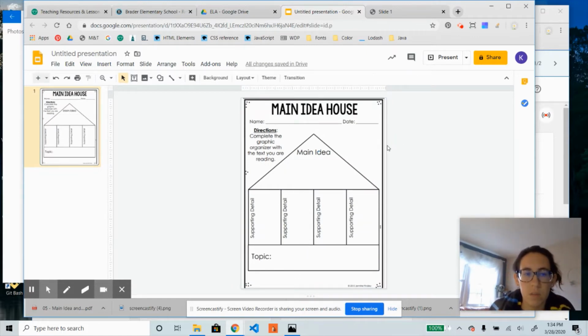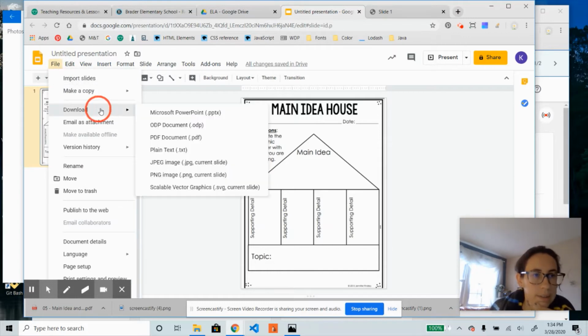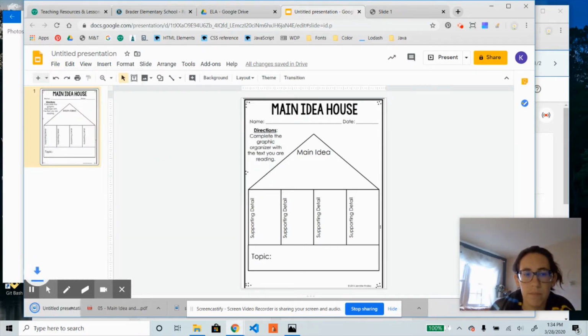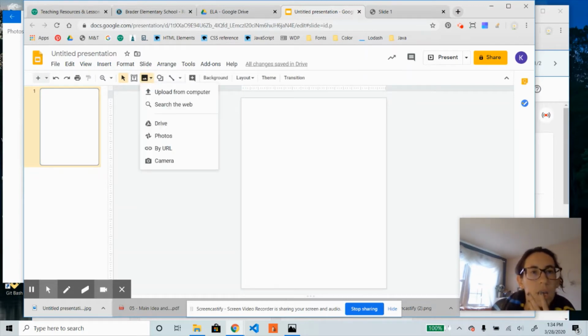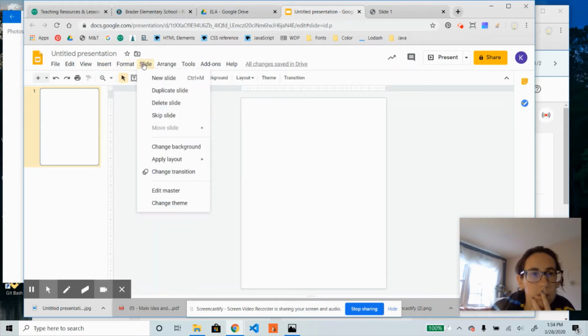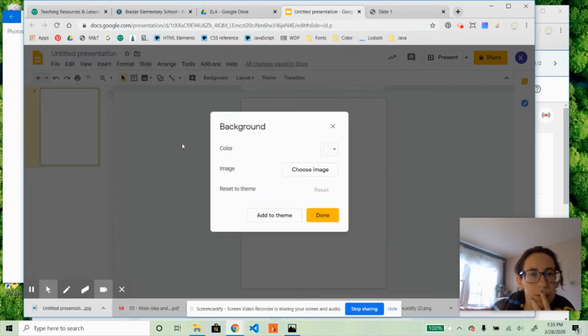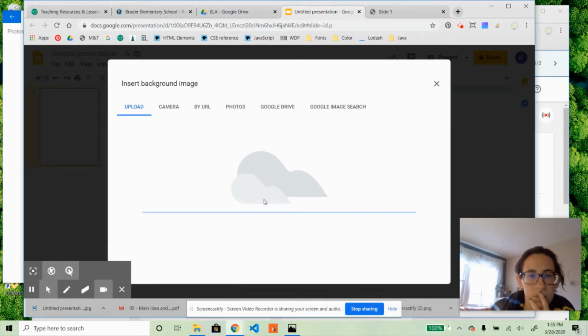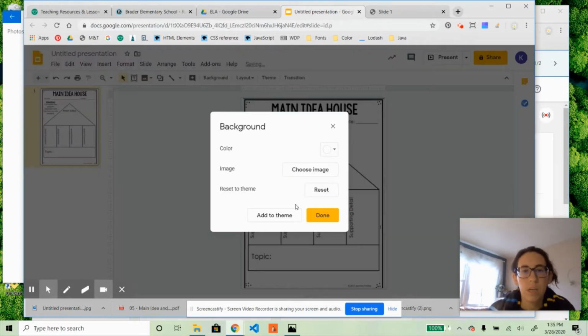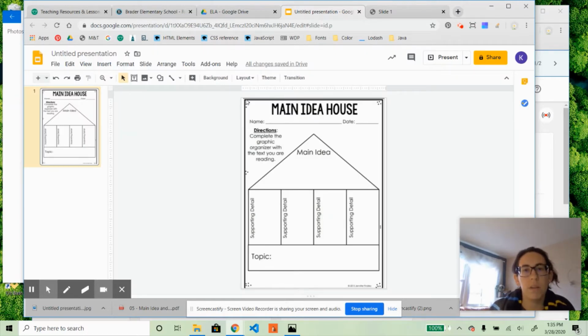Once I have it set up this way, I will go to File, Download, and I'll save it as a JPEG image. And that saves just one slide. Okay, save that. You can save it as JPEG or PNG, it doesn't matter. Then what I will do is erase this. And I am going to change the background: Slide, Change background. Okay, choose image. And I'm going to drag what I just downloaded into this. Click done. And now the worksheet is a background.